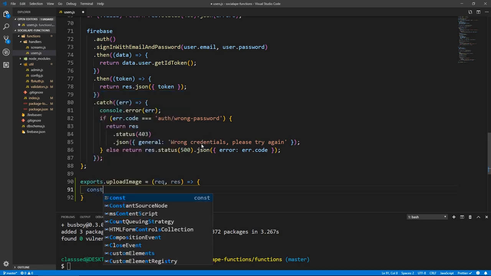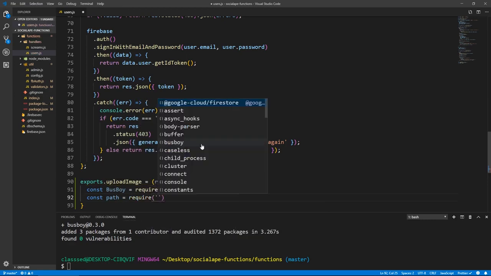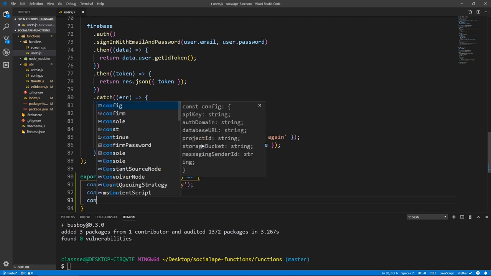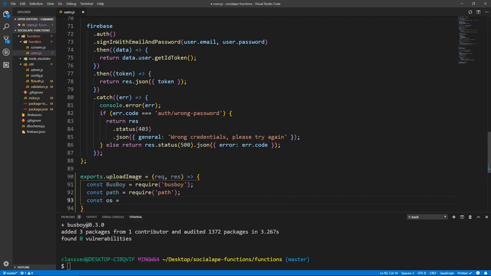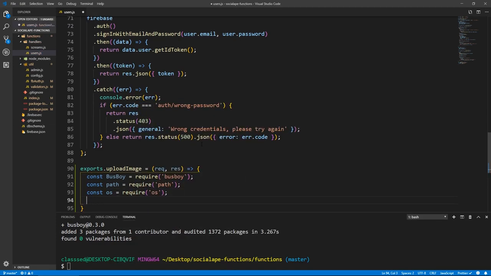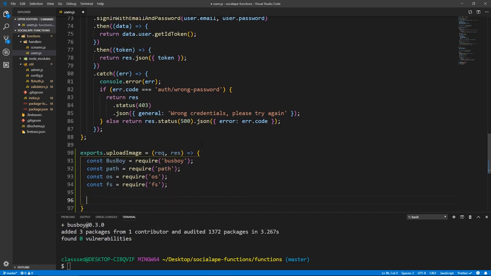Alright, so let's do const busboy equals require busboy, and let's bring in a couple of other things. So const path equals require path, and path is a default package that's installed on any node project. Let's bring another default package called os, so os equals require os. Another one is fs, which I believe stands for file system. Alright, that's all the imports.